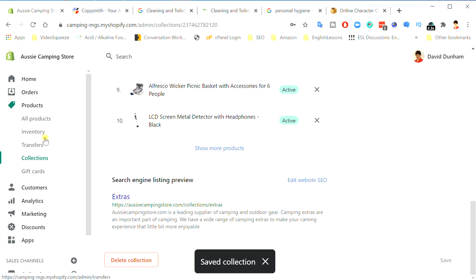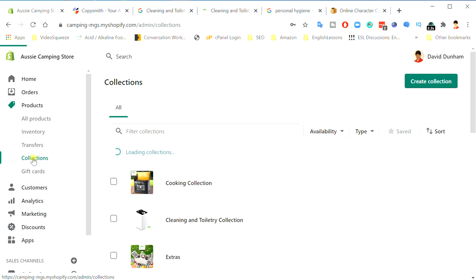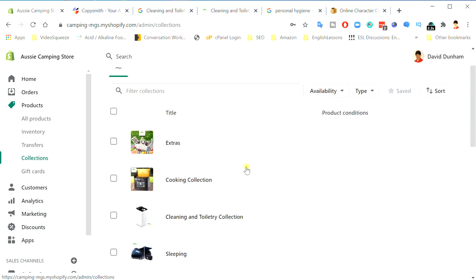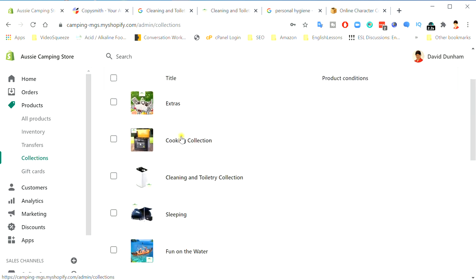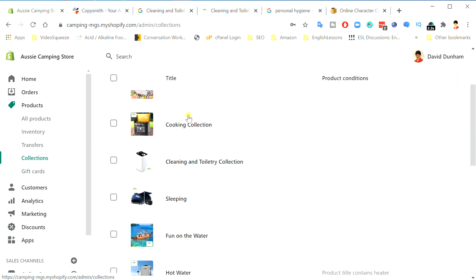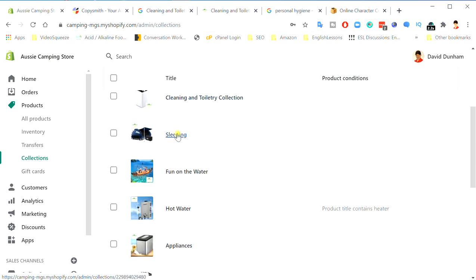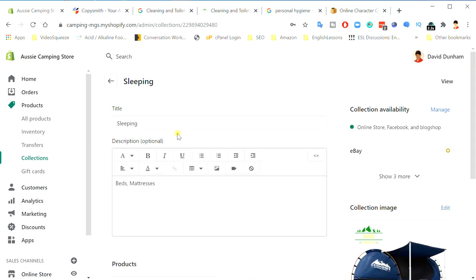Now the other collections. If we come back to collections here, we can find the collections. I've done the cleaning and toiletry, I've done the cooking collection, and I've done the extras collection. So now let's have a look at the sleeping collection. You can see at the moment it's only got a 2-word description.